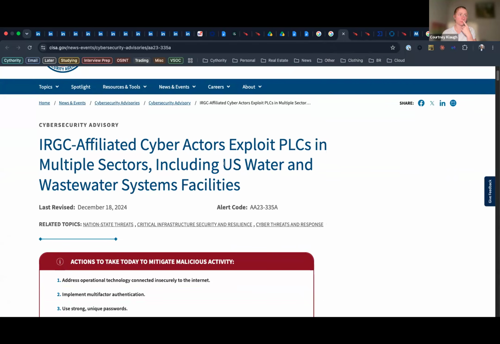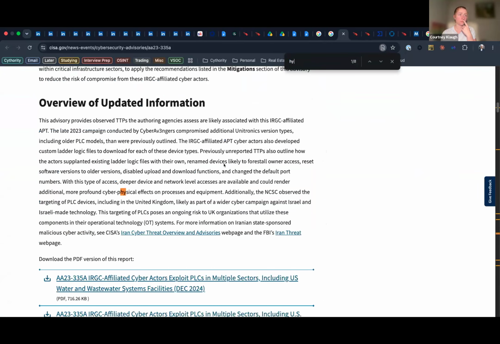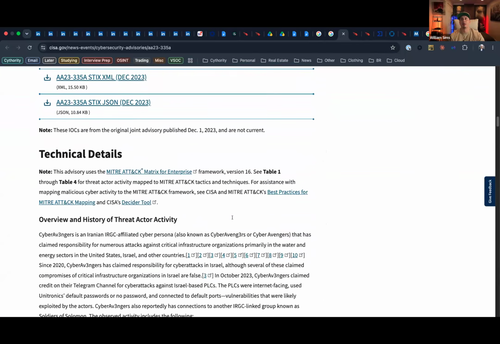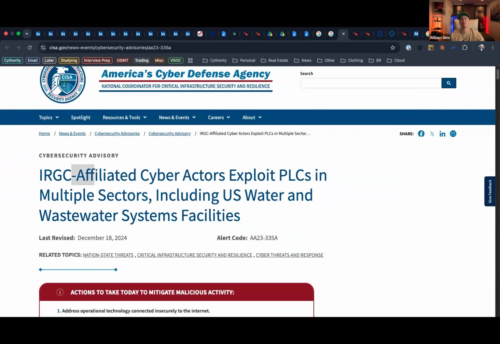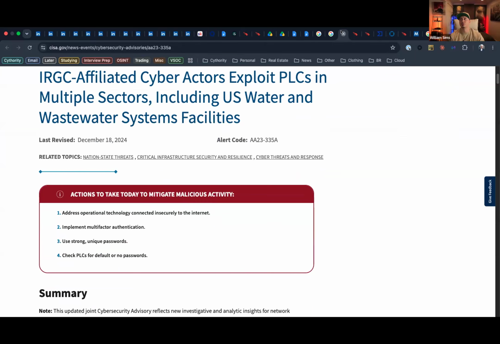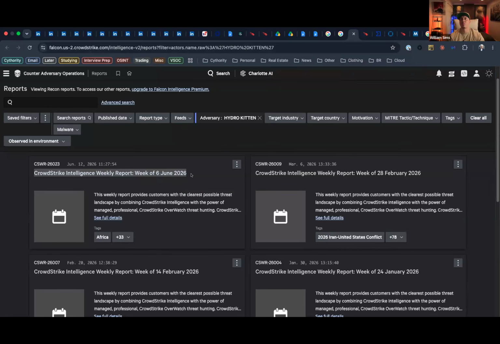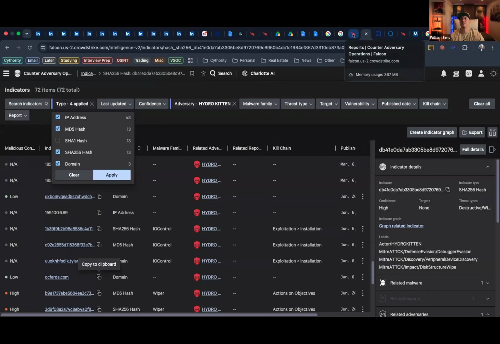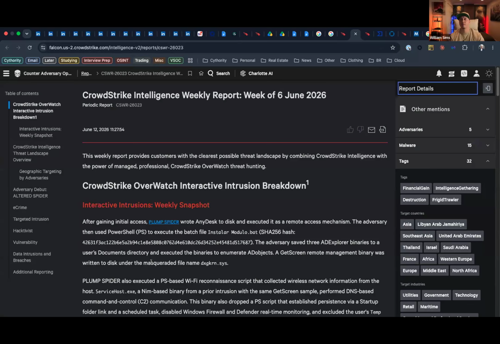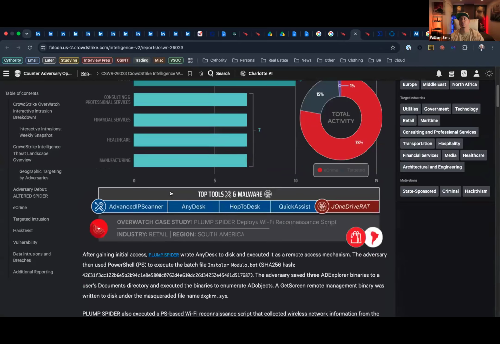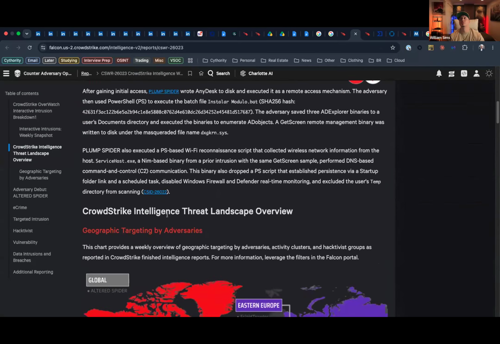Yes. Okay, this doesn't have the threat actor named in here. This just says Iranian government affiliated cyber actors exploit PLCs in multiple sectors, including U.S. water and wastewater system facilities. This is old. This is 2 years old. I'm not even going to look at this right now. Was it one of these articles? Says they had a 2026 campaign, a CVE related to it, yeah, Rockwell Automation. Yeah, okay, that sounds more right. Where are we at? Which one are we looking at here?